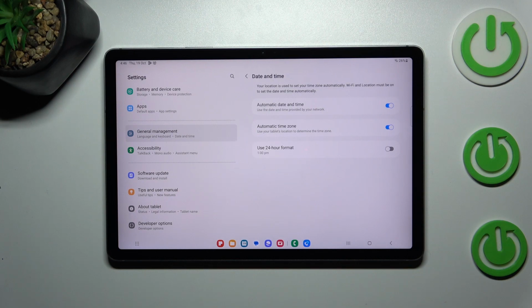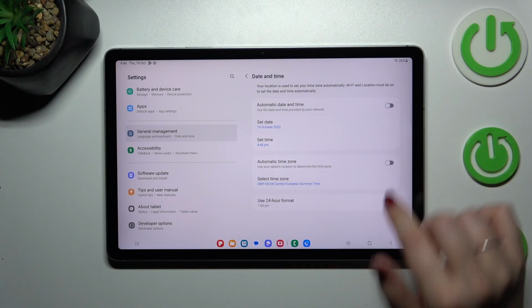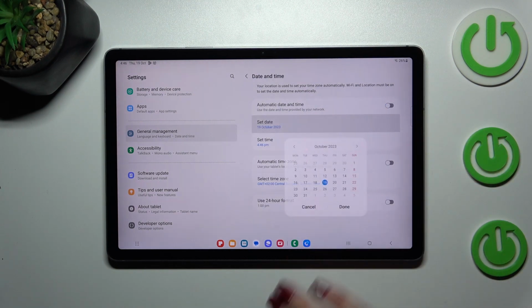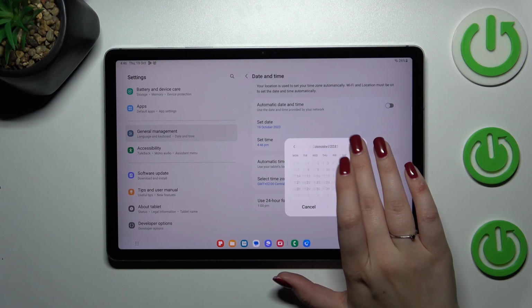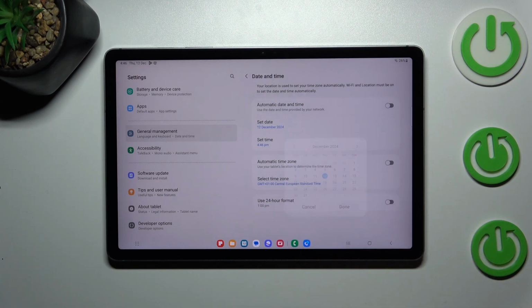And as you can see, here we've got the date, time and time zone options, which are actually not visible at all. It is because we are using the automatic options, so first of all we have to turn off both of those switchers, and right now we can see and customize the date, so simply tap on it and from the calendar pick the date you want to use, tap on done.